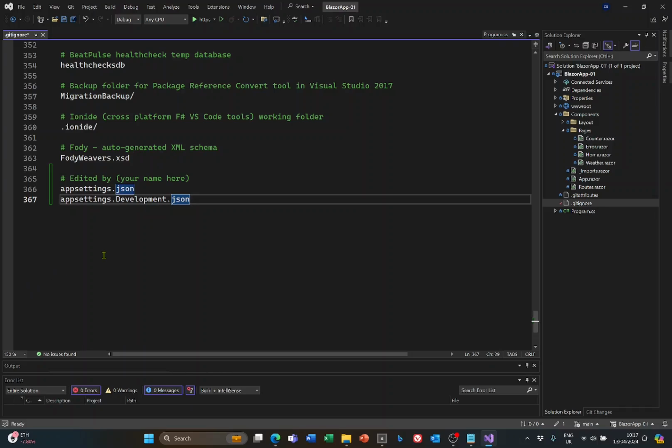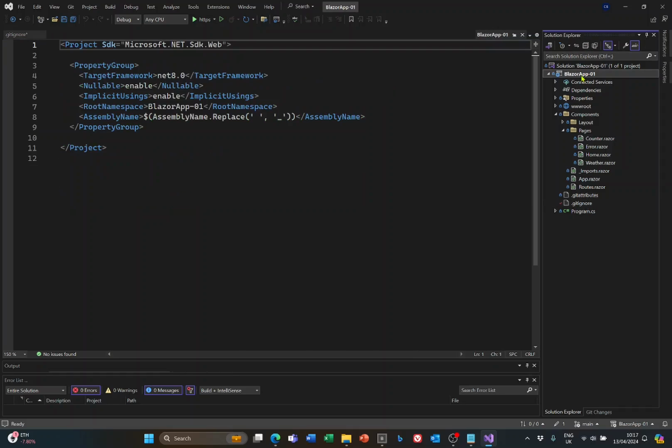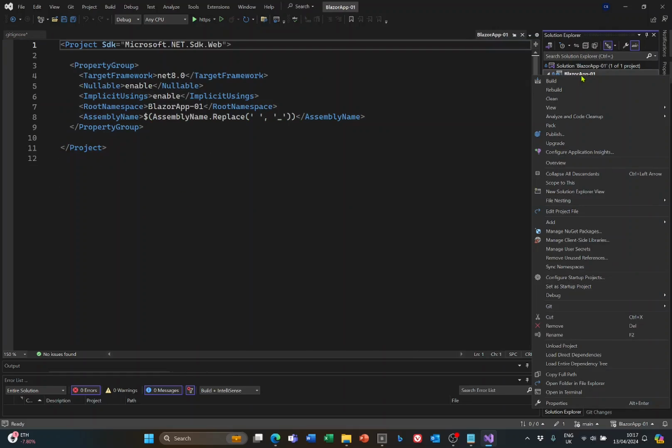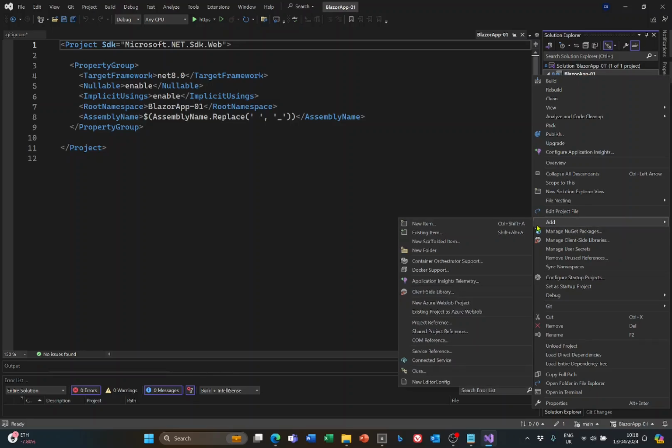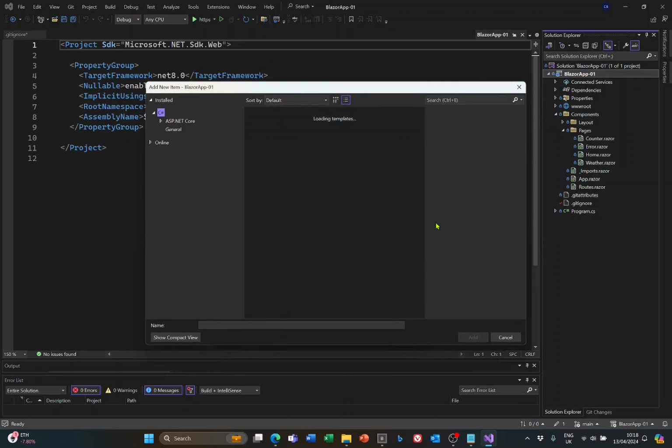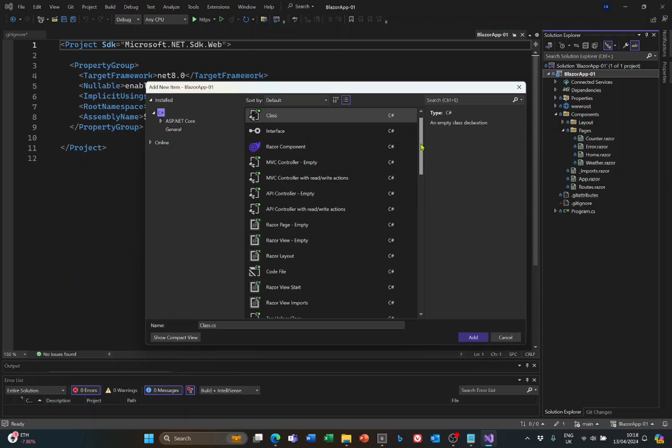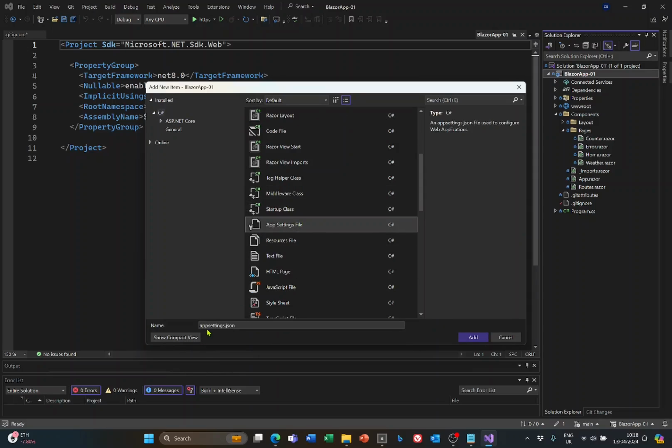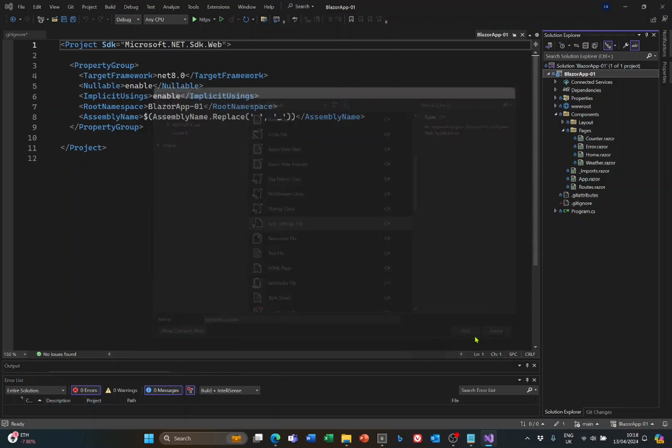We now need to add back appsettings.json and appsettings.Development.json. So select the project, right-click, select Add, New Item, and scroll down here till we come to App Settings. It'll automatically fill in the name appsettings.json and select Add.